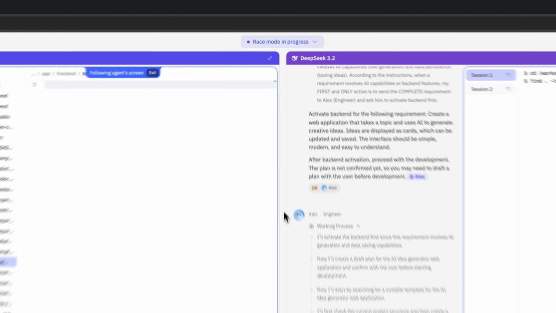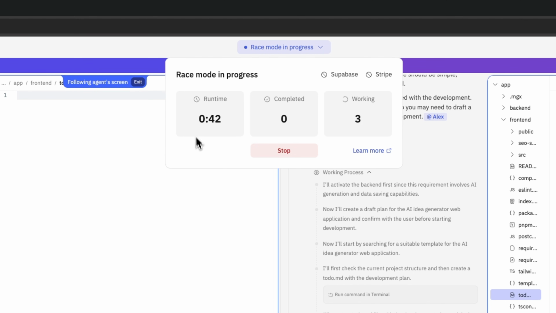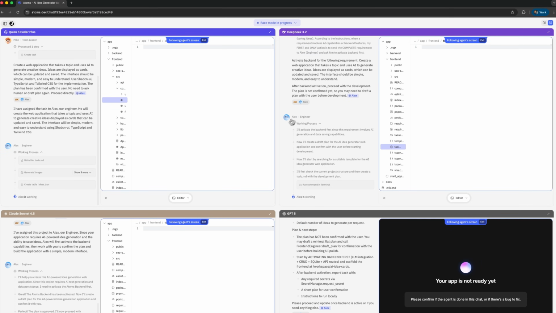The cool part is that race mode shows progress in real time. You can see how long it's been running and what's done so far. You can also check what's still in progress and which integrations are connected. All we have to do now is wait for the results.